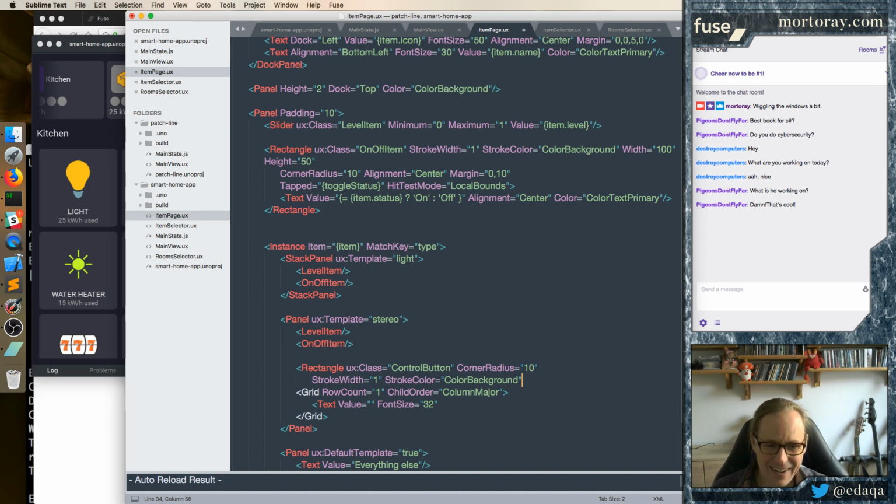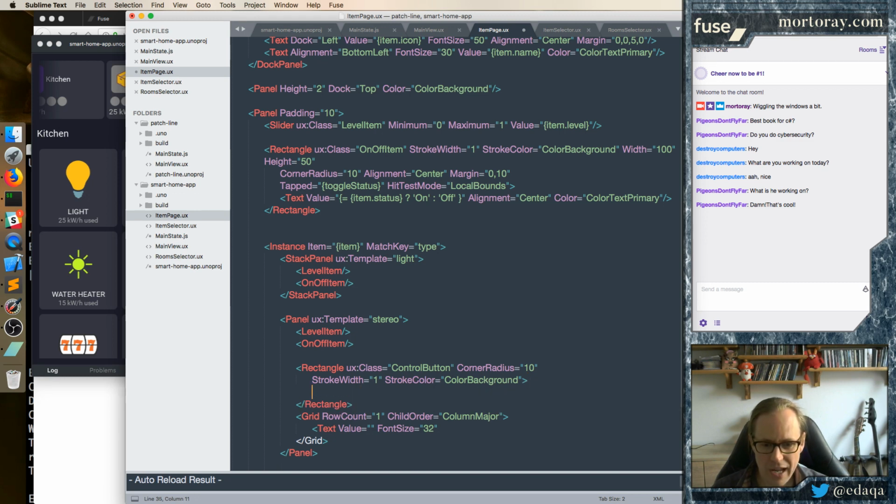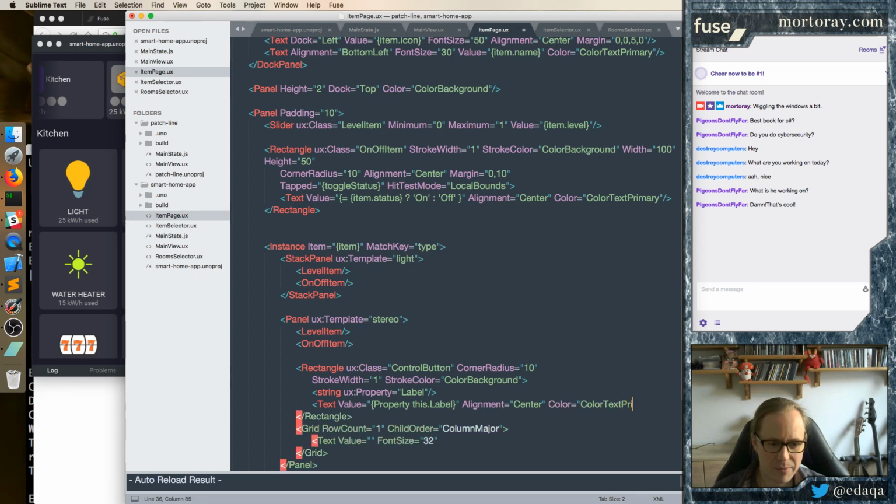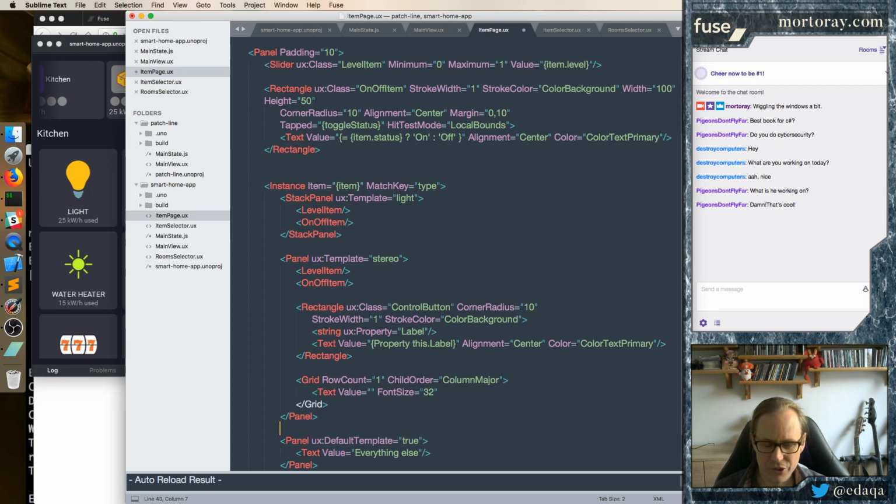Alright, so we're going to have color background here, rectangle. I'm going to stick something in the rectangle. We want to have a property, UX property equals label, and we'll stick that text in the center, text value equals, and I'll show you what we're doing here in a second. Property equals this dot label, alignment equals center, color equals color text primary. And we could have actually done this label up here the same way. Probably should have, to be honest, because of the same button types.